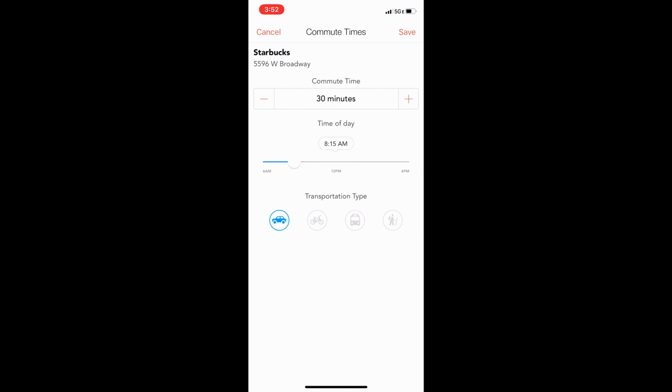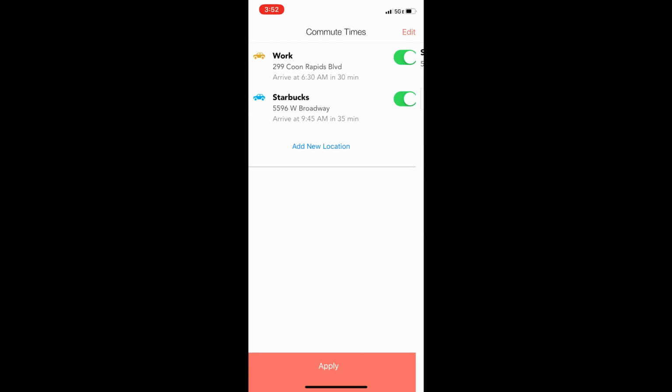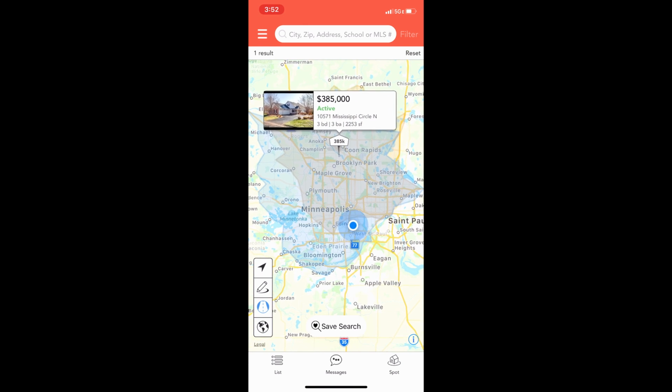And hit save. It brings us back over to the commute times. And in this case, same as before, we choose what time we need to be there and how far we're willing to drive to get there. So let's say she's willing to drive 30 minutes to get there. We'll hit save. And now we've got work and Starbucks saved as locations. When we do our search, we can toggle those off, and we can toggle them back on, one or the other. And in this case, we're going to go ahead and leave both of them on. And then we'll hit apply down on the bottom.